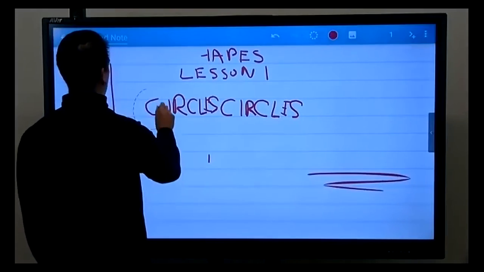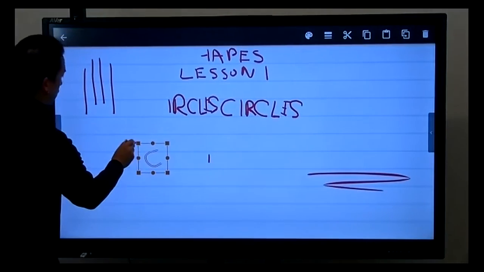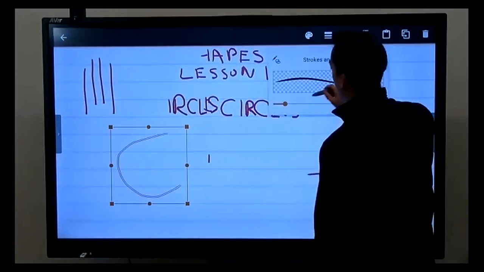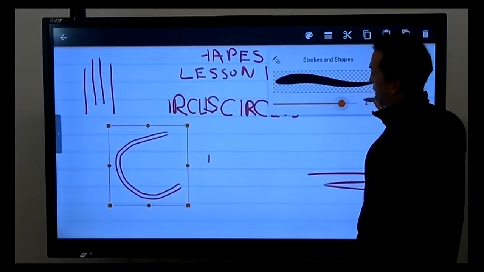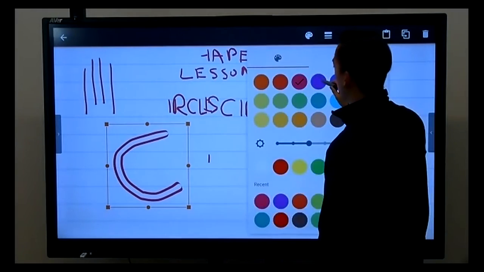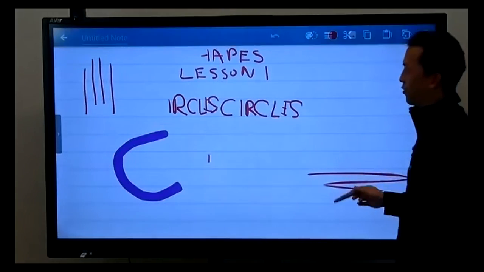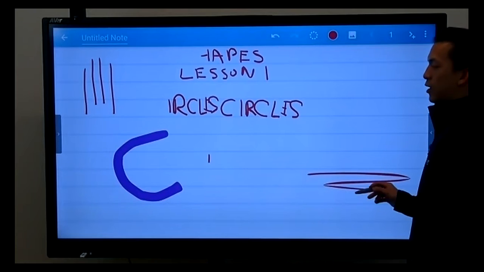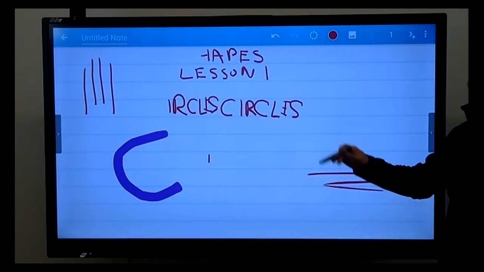And then I can select this C right here. I can enlarge it if I want. And I can even change the thickness of it. So I can make this C thicker, as well as changing the color of it as well. So even after you do these annotations on here, you're always able to single select or group select different annotations to further edit them or move them around.